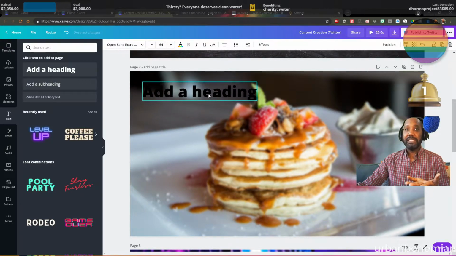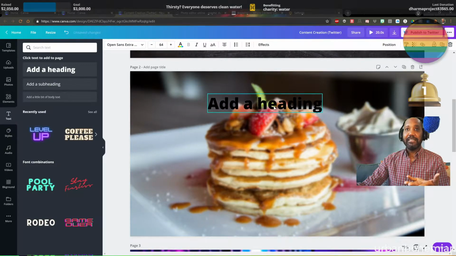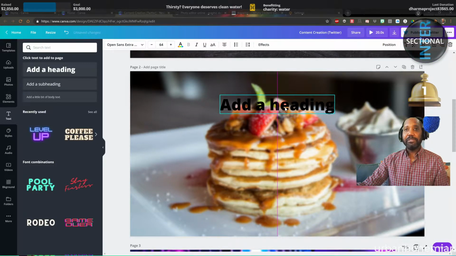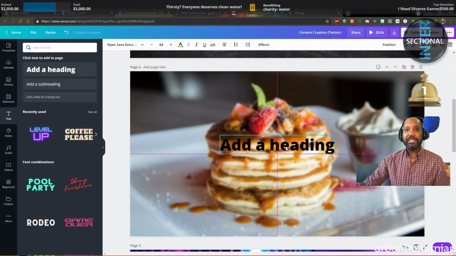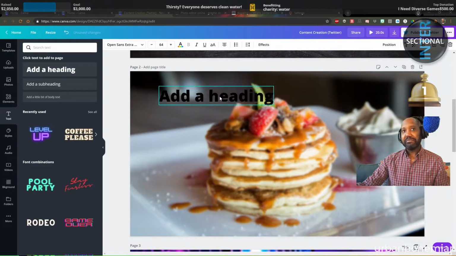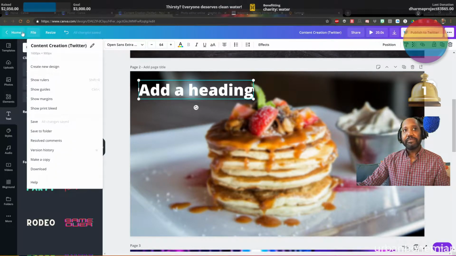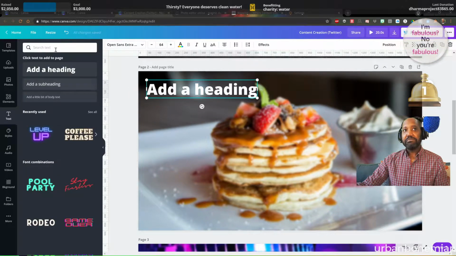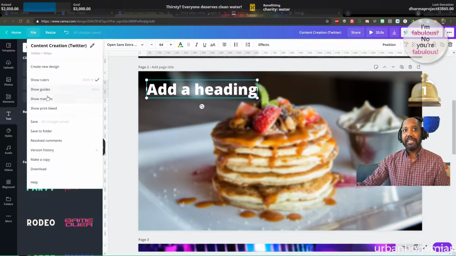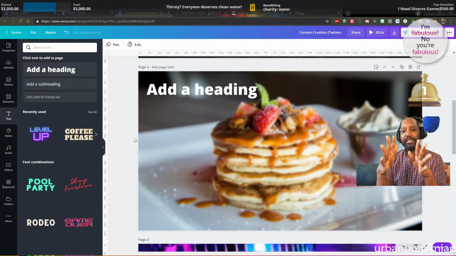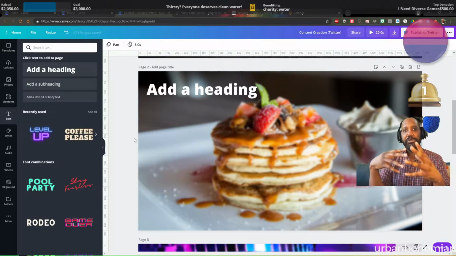Also, the most important thing that I love about Canva is it has guides. It has preset guides to let you know. Hopefully you can see, yes, you can see that little pink line. It's letting you know that you're centered in the image. It also, oh, let me actually make this white. It also has the option of showing rulers and showing guides and margins and print bleed. So if you really like to line things up perfectly, you can. But Canva will also let you know when you've aligned things to other things.